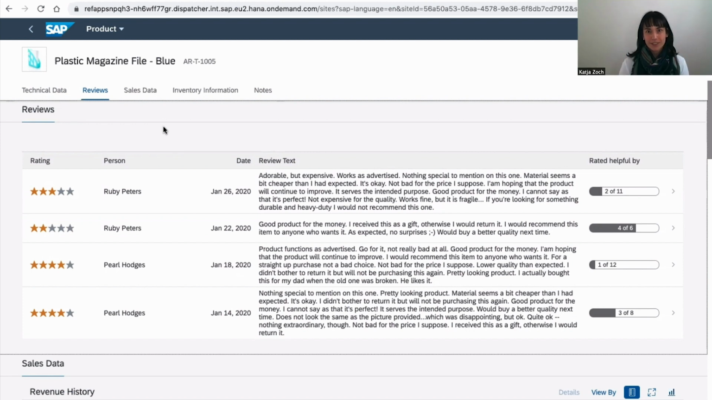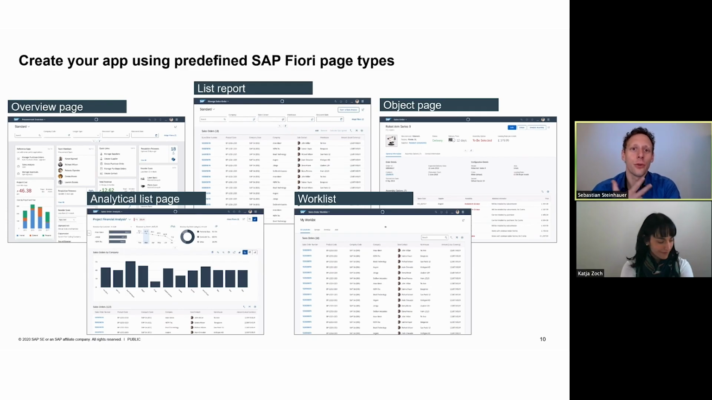We are super proud that today 80% of the SAP Fiori apps are built with SAP Fiori Elements. So we are the framework that is used for implementing Fiori apps. Katja did show you 3 of the main floor plans that we have in Fiori Elements. She showed you the overview page, the list report, and the object page. There's 2 more floor plans that we provide out of the box.